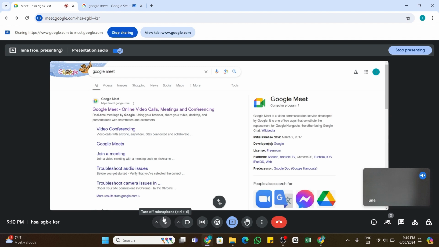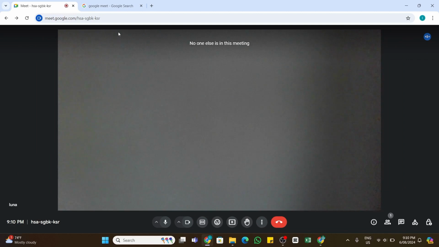Now once after doing that, if you want to stop the sharing, you can click on this arrow facing upward button right at the bottom, or you may also click on this stop sharing button at the top. Once doing that, it will stop sharing your screen.